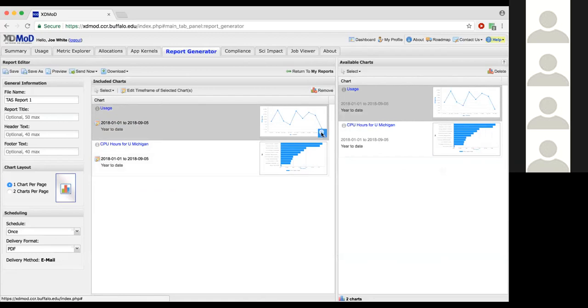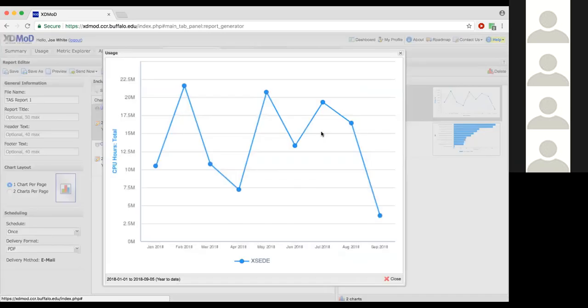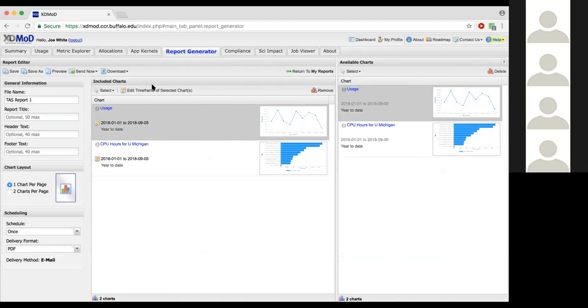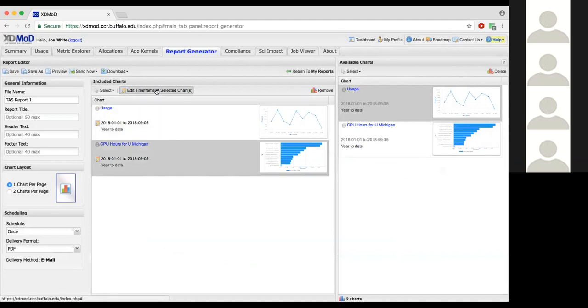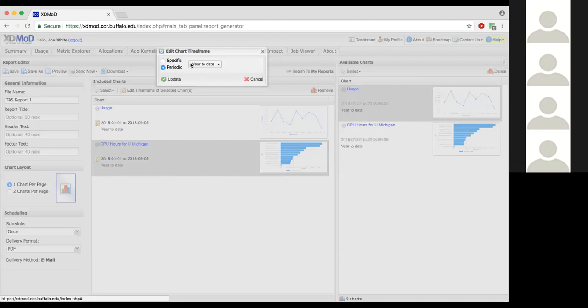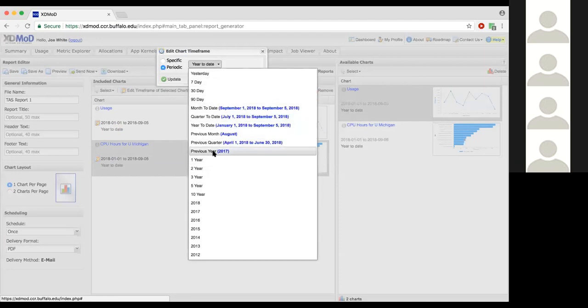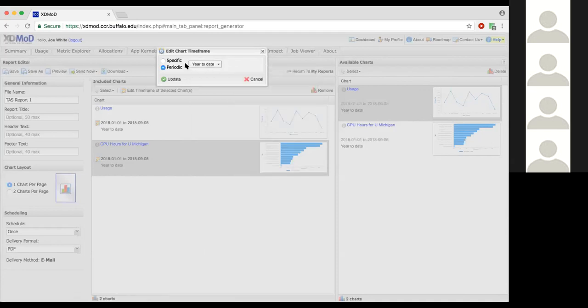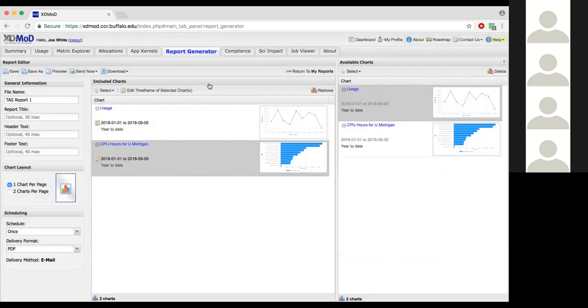If I want to zoom in on the chart just to check that it's actually displaying something sensible, I can click on the little magnifying button on the bottom right-hand side. If I decide that I want the time frame to be changed, I can change this to always show the previous month's worth of data, or always show the previous quarter's worth of data, by clicking edit time frame. Then I save that chart, and if I want to view it now, I can download it as a PDF or as a Word document.